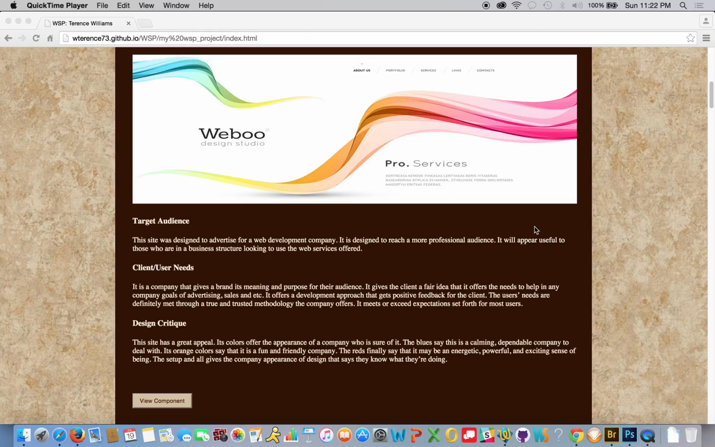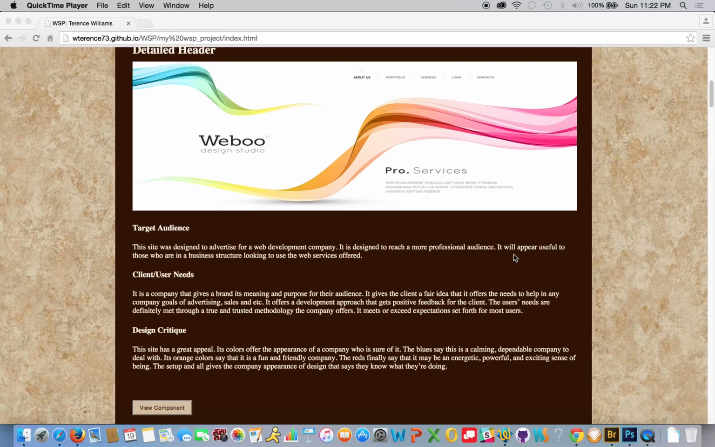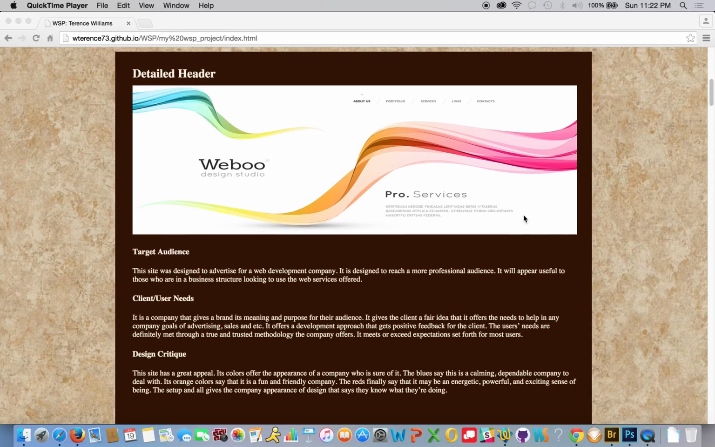This follow up is basically a HTML delivery of all of the components that I've chosen in my library. Moving forward, the first component that I worked on was the detail header, which was the design Weibo Design Studio.